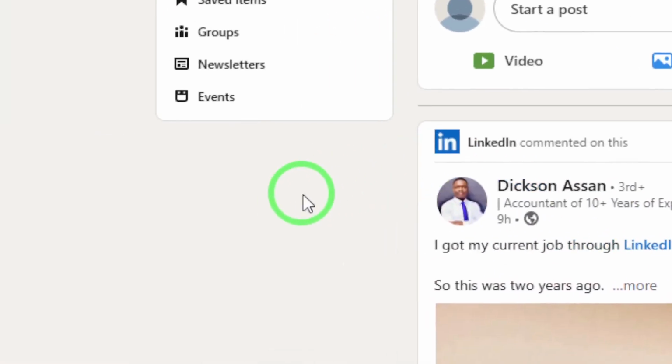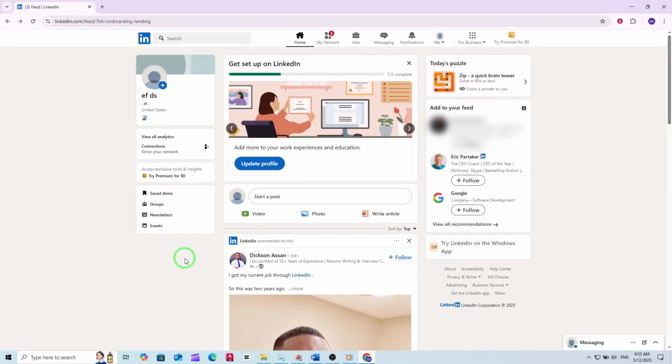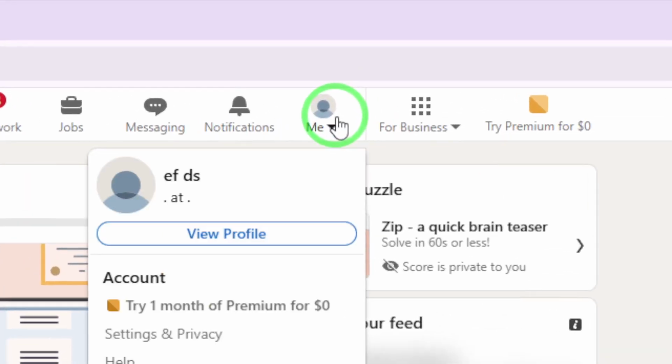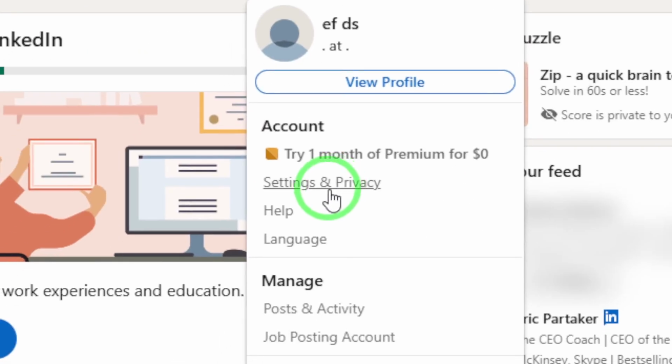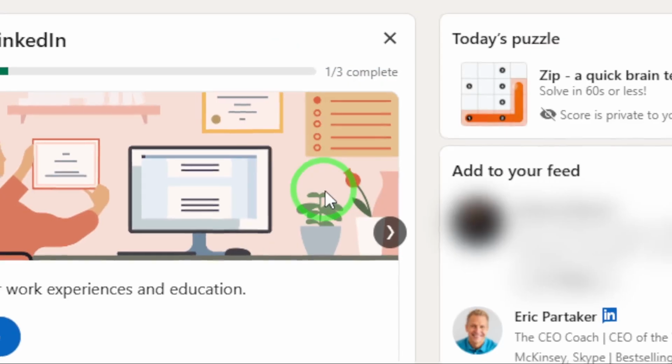Make sure you're signed into your account. Once you're on the LinkedIn homepage, look to the top right corner of the screen. Click on the Me icon. This is your profile picture. A drop-down menu will appear. From this menu, select Settings and Privacy.